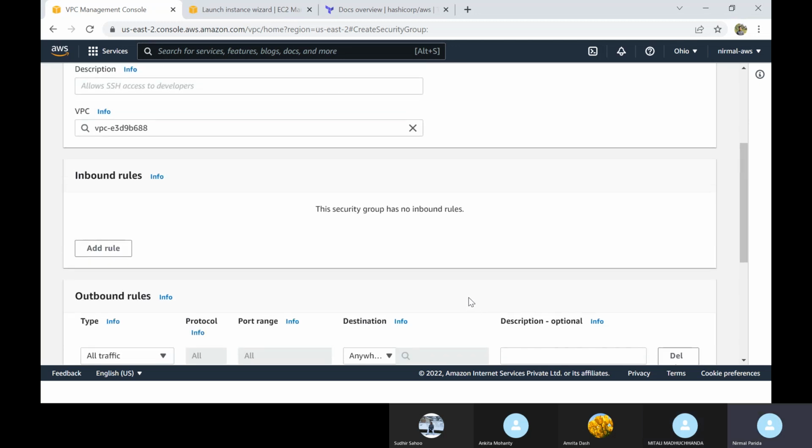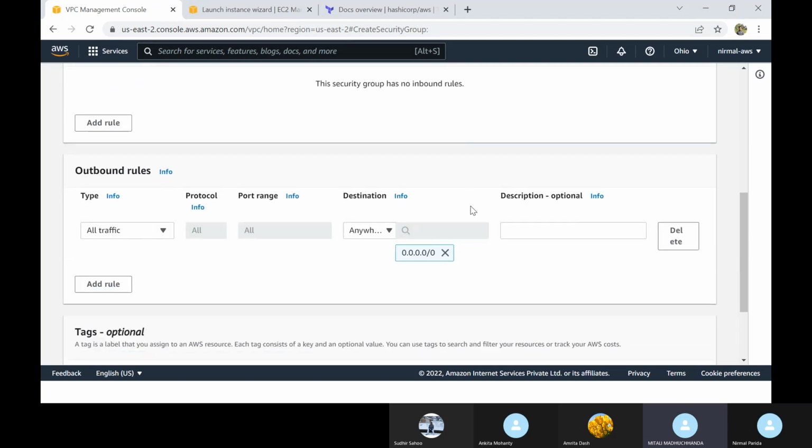So it is compulsory to have inbound and outbound rules, right? Yes, if you don't give them, then your EC2 instance will not communicate. This is up to you.